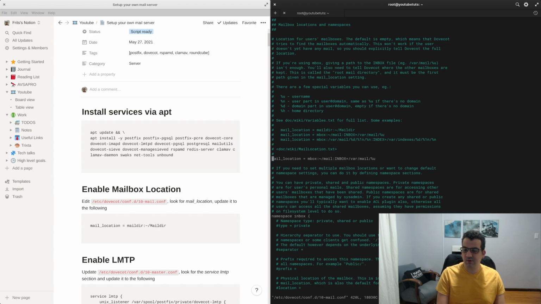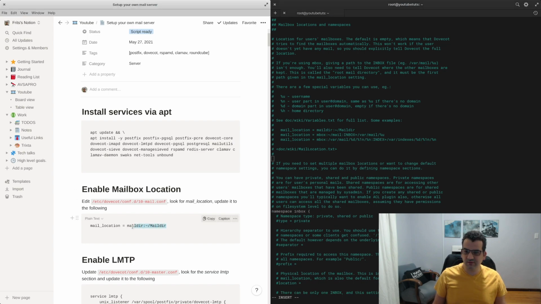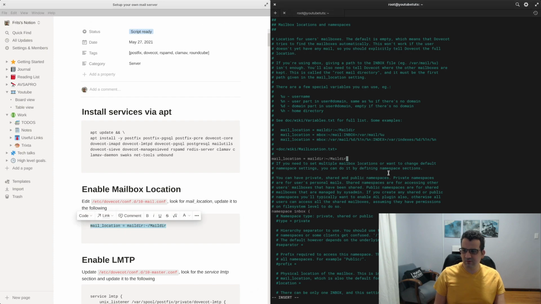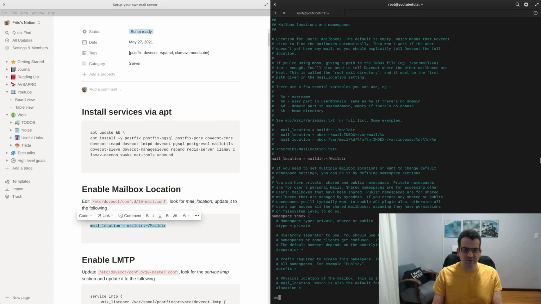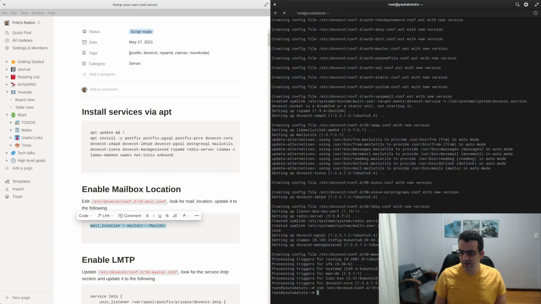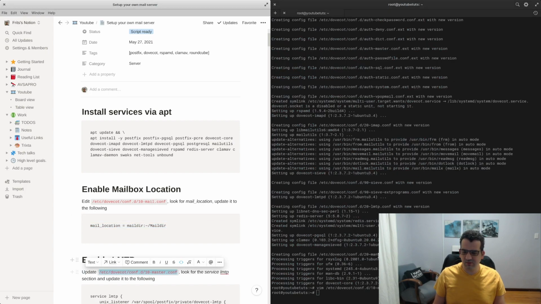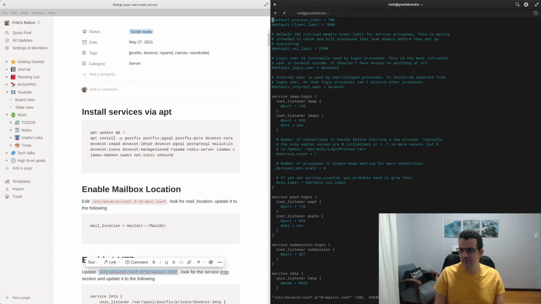Okay, so what we want to do now is set mail locations to maildir. By default it normally comes with the mailbox set up as a single file, but the newer way of doing it is to store each mail as a file in the mail directory, and that way you don't get things like file locking when trying to deliver mail.